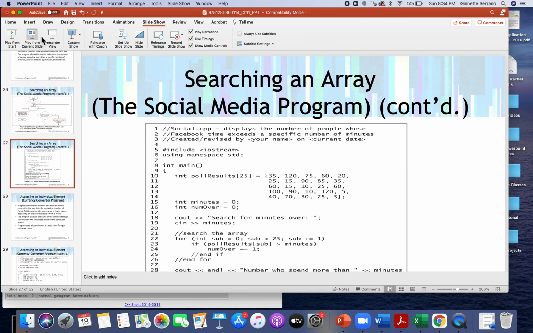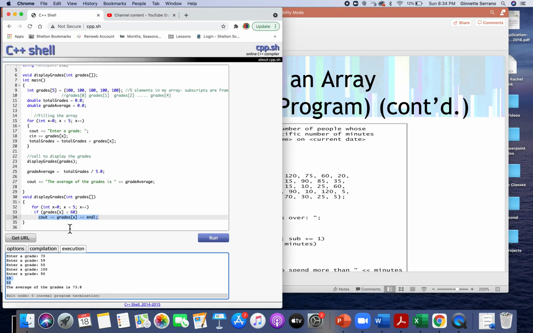And of course, when you're searching, you can say, is it less than? Is it equal to? Is it greater than? Maybe you're looking for a specific number or name.